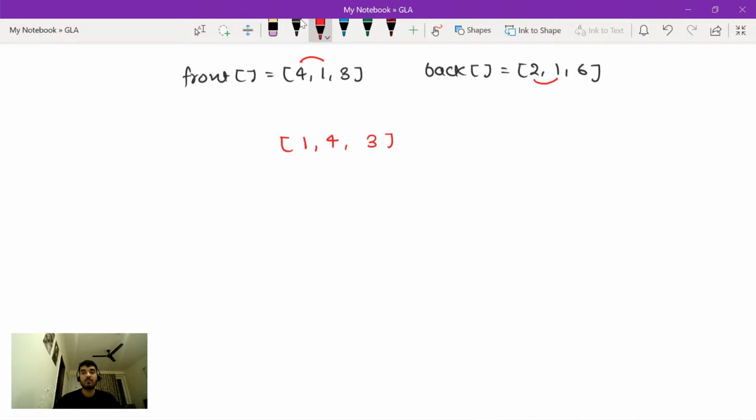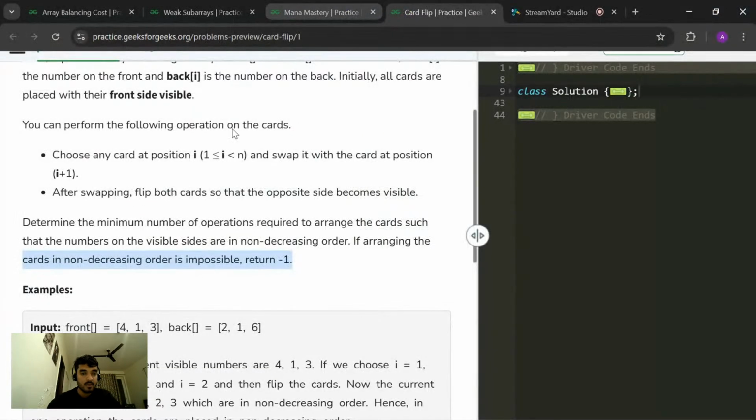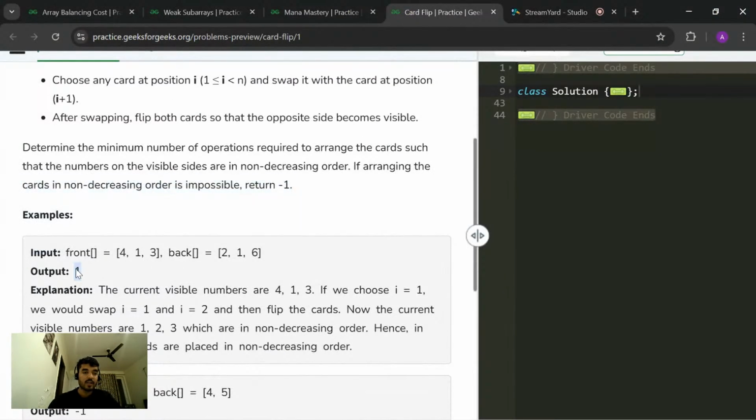So the back value of the second card is 1, so this will simply change to 1, and then the back of the first card, which is now at position 2, is simply 2. So this is simply 1, 2, and 3, which is a sorted array. All the elements are in increasing order, and my answer is simply equal to 1. I have applied only one operation, so 1 is the expected output.